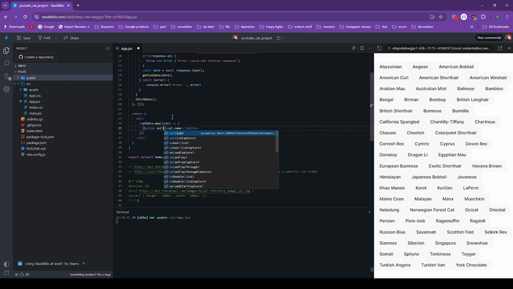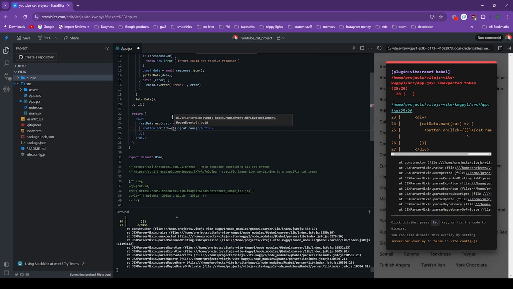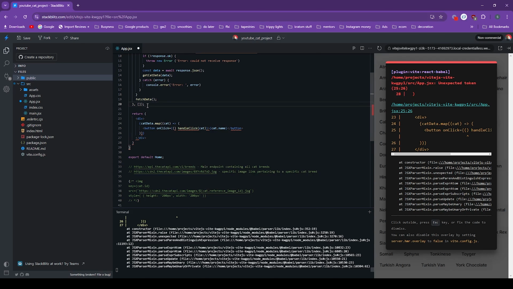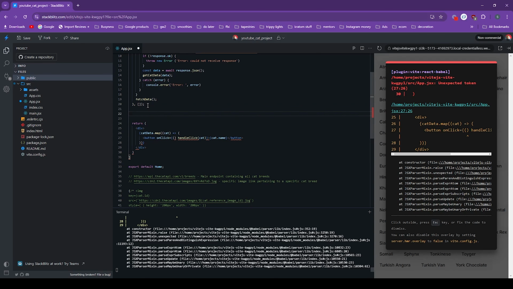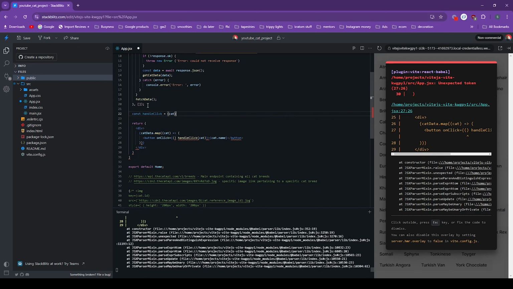So we're going to say on-click equals curly brackets, anonymous function. We haven't made the function yet, but we're going to be calling it handle click. And we're going to be passing in a cat object. So let's just make the function quickly so we can get the error out of the way. It's going to be taking in a cat object. We know that. Arrow function.